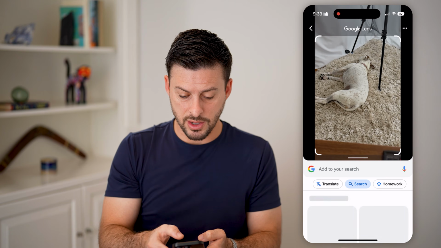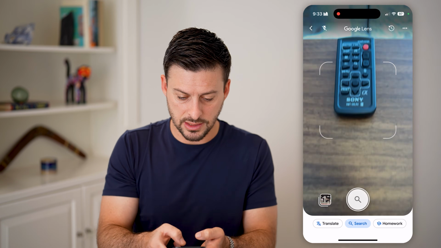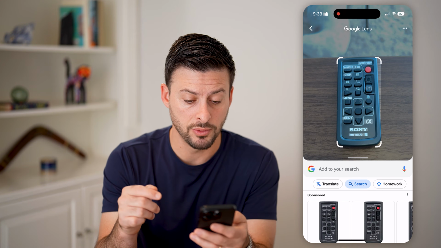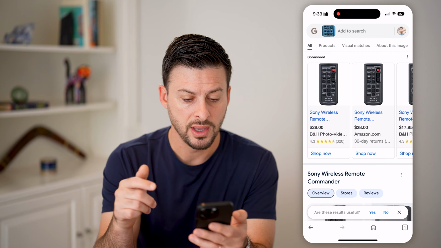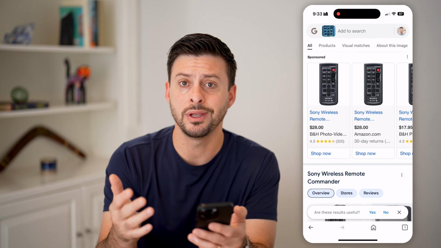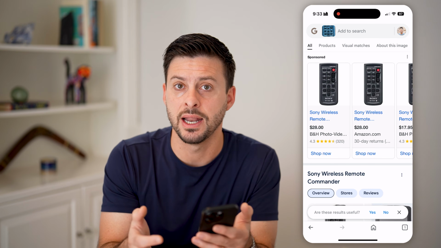Now, another thing that you might want to do with the Google Lens is to take a photo of, say, an electronic or something like that. And you want to find that exact same remote. You can see if I swipe up, it finds that exact same remote, the Sony wireless remote here, and immediately I can pop in there and buy that if I wanted it.